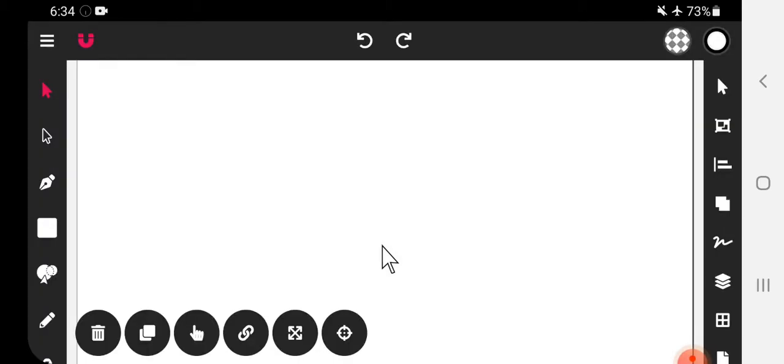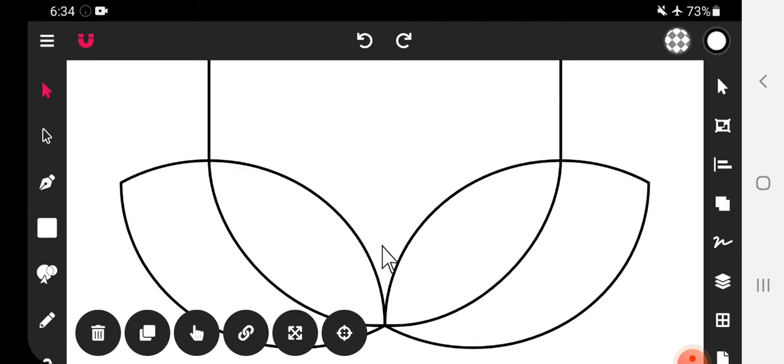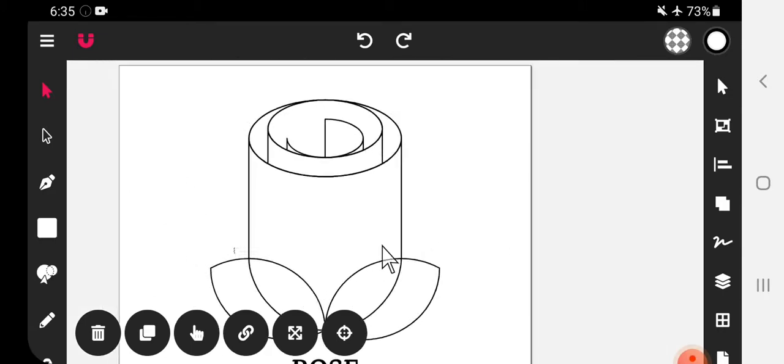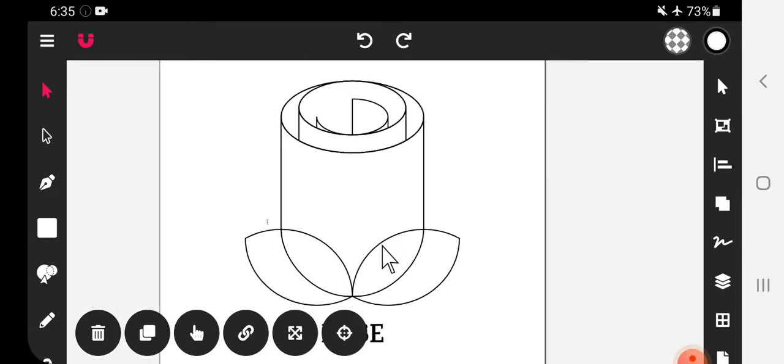So let's open the project and see what the components of the project are. Here is the logo design. We have made it in Vector Ink: this oval shape, another oval shape, this half oval shape, this cup shape, and these are the leaves. This concept I have seen on Pinterest.